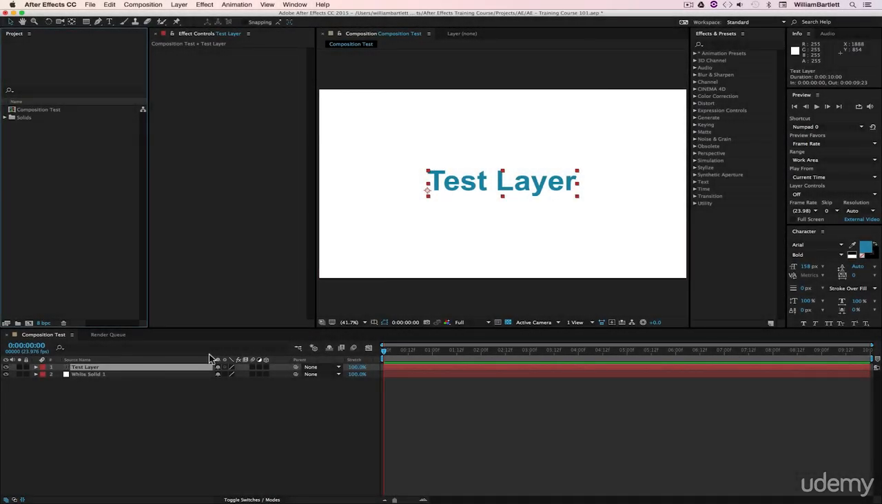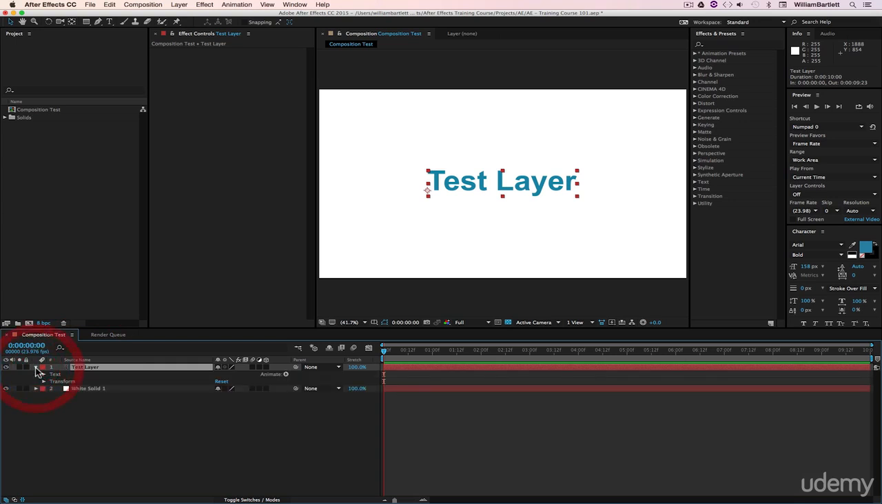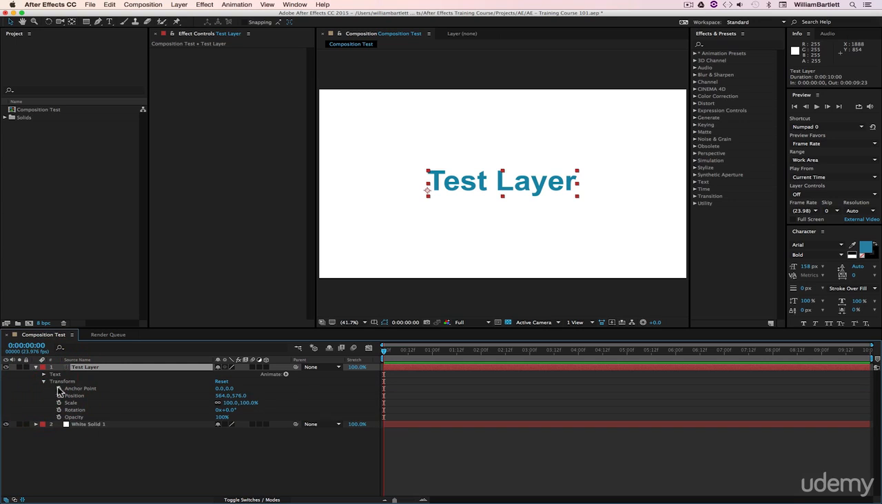Over here in the text layer panel of the text layer, we can click on the arrow and you'll get a few different options: text and transform. Inside transform, you have the anchor point, which is the pivot point of the layer, and that is defined by this little piece here.